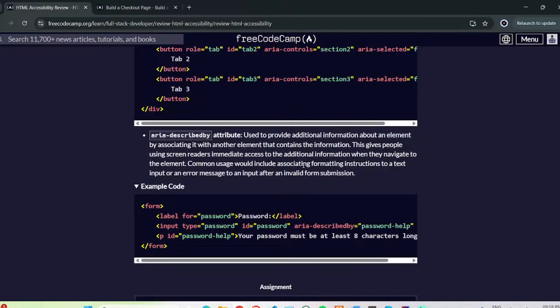Common uses of aria-describedby are text input errors and associating formatting instructions to a text input or an error message to an input. Okay, submission.